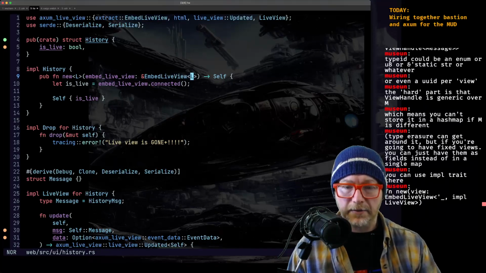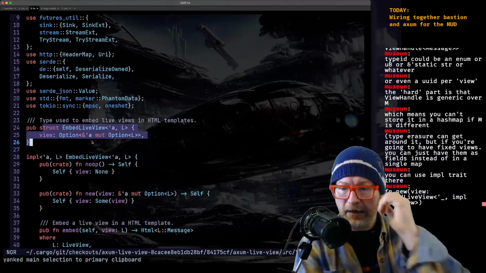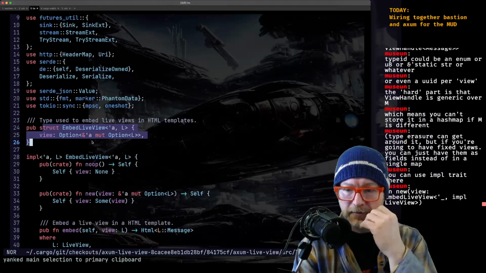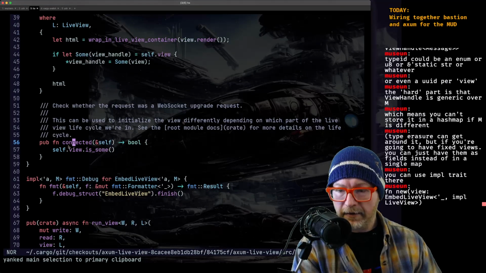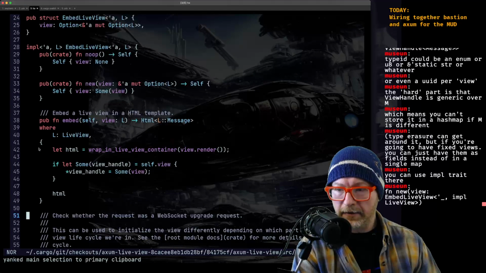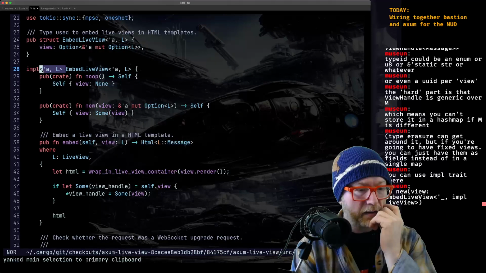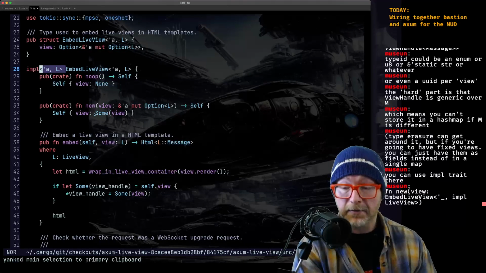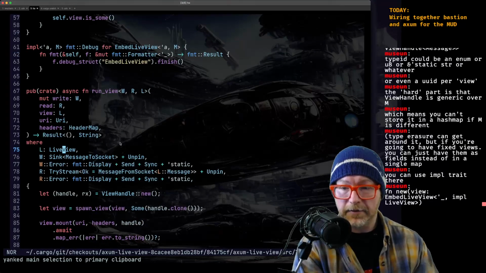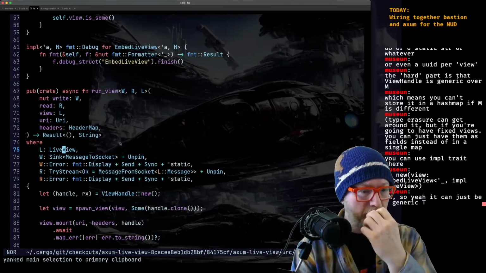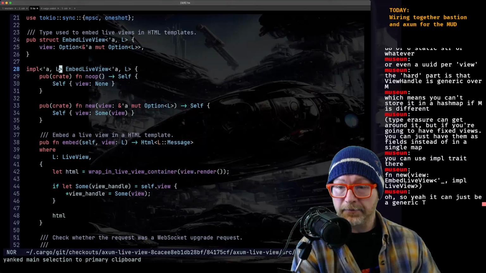Full live view? I don't think it's even constrained on that yet, right? Because at this point, it's just L. Oh, but it has to be for connected, right? And in this case, connected is implemented for no type constraint. So yeah, I guess we could say that we know it's a live view. Right, because down here, we know it's a live view. Yeah, it can just be a generic T. There's no constraints on it yet.